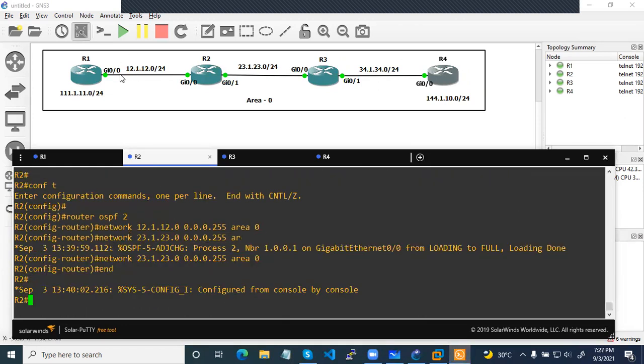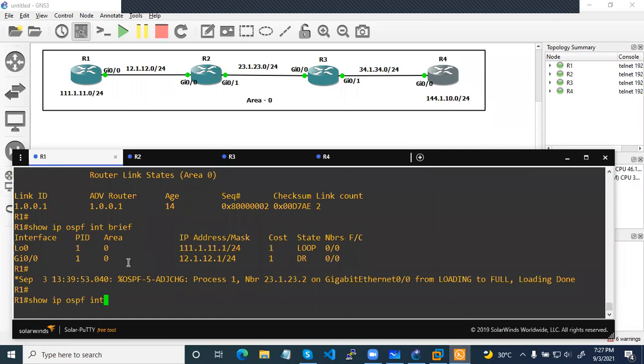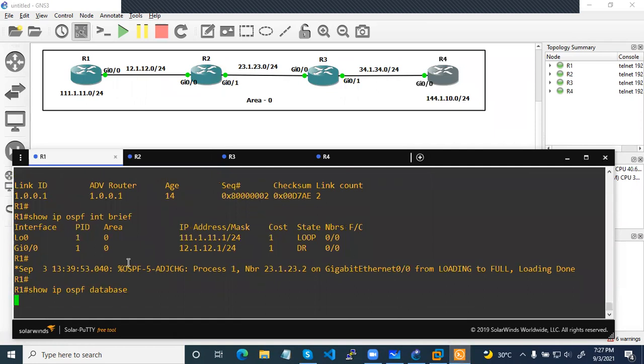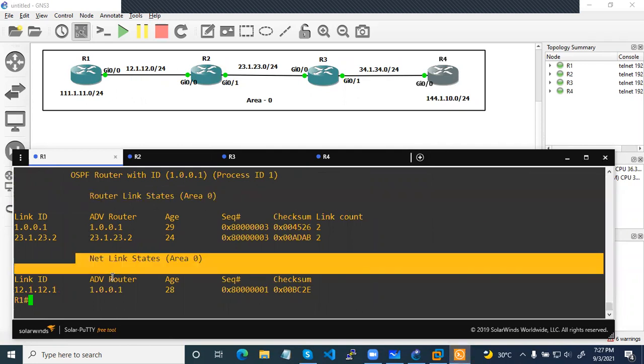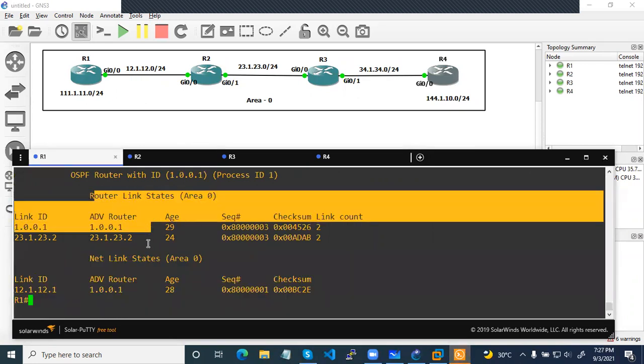Once I advertise the same link between the two routers in the same area, they are going to form the neighbor, and one neighbor is formed. It indicates the neighbor ID. Okay, the neighbor ID means the router ID, and it will go from loading to full. We'll talk about the neighbor process later on. So here you can have a look now. Show ip ospf database, and now in the router link states.